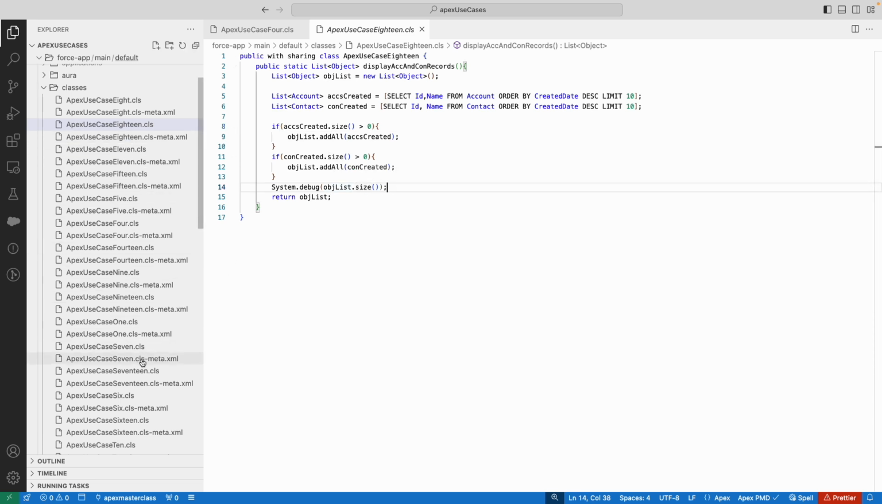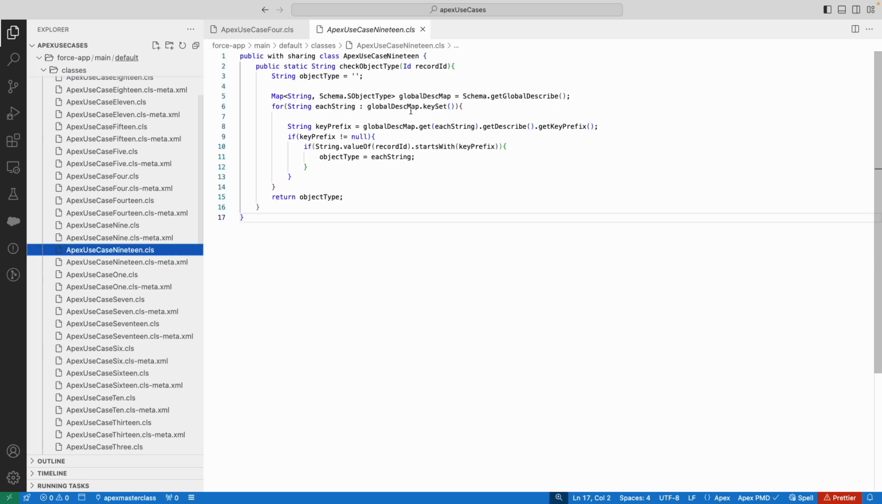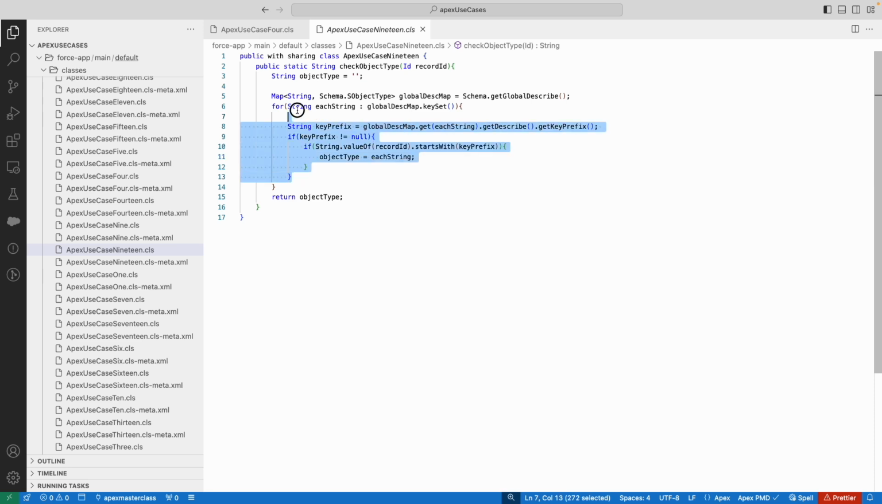Let's go to 19. Use case number 19 is here. Use case number 19 was all about the Schema class. I took a lot of time to explain to you guys how to use the Schema class, and I went inside each of these methods and we were able to understand what's the return type and then what are the methods under that particular return type in that particular class, right? So this is how we reached Schema.getGlobalDescribe().sObjectType.getDescribe().getKeyPrefix(). A lot of methods sequentially placed one inside the other, but this was a very important use case that helped us understand the Schema class, right?